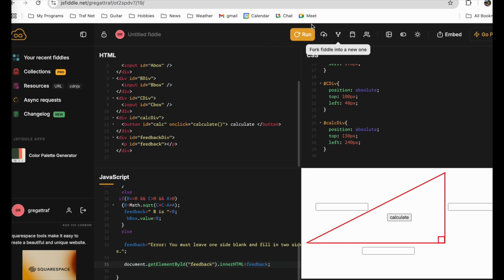Let's run that. If we put 3 in here and 4 in here and press calculate, it should put a 5 there, and it does. And it should give us our feedback. C is 5. Now let's say we mess up and we have 3 values in here, we press calculate, it should say error. You must leave one side blank and fill in two sides. And we didn't do that.